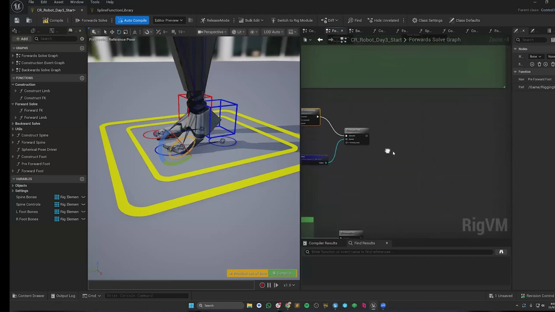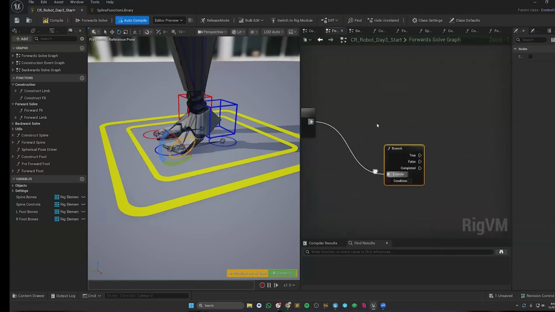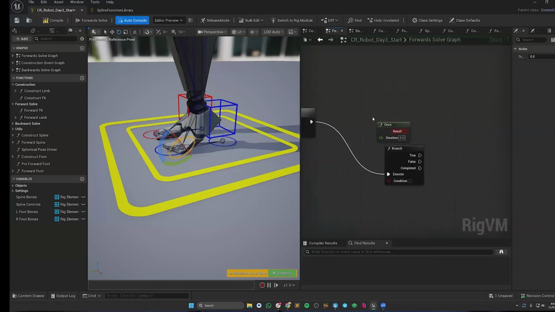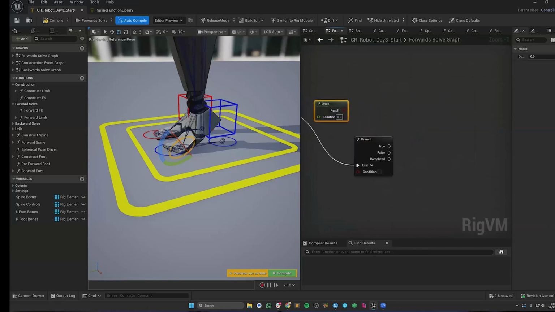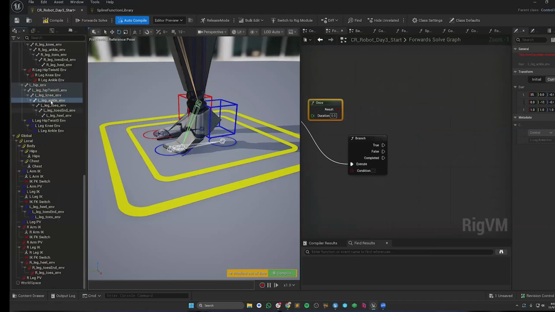So after everything here, I'm going to create a branch, and I'm going to use a magic node called Once. Once is a node that the first time it's being read is true, and then it's false forever after. So the first tick, this is going to be true. On the second tick, this is going to be false. So what we're going to do is check where my ankle is after the first tick. So I'm grabbing the bone, and I'm going to get the transform.